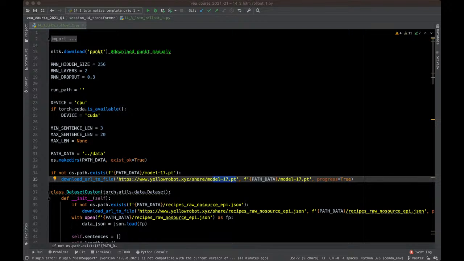Do you have the template 14.3 and the model downloaded? Plus or minus? If minus, please let me know what the problem is. Let's wait a little bit so you can catch up with this.